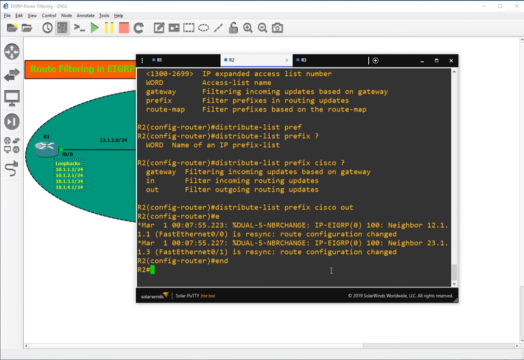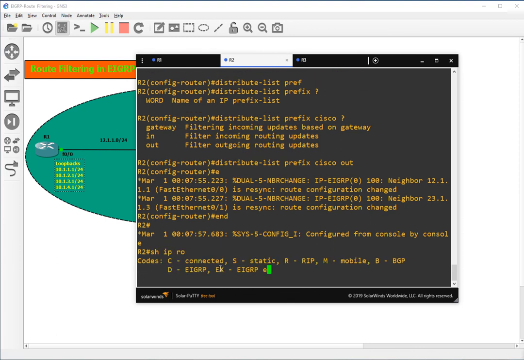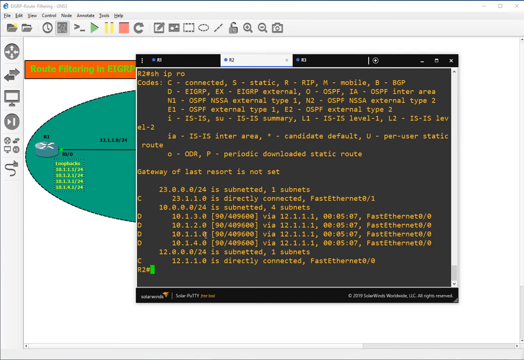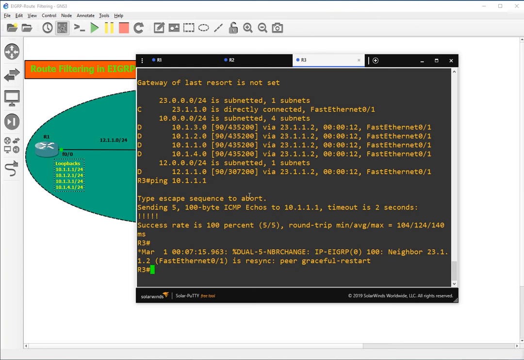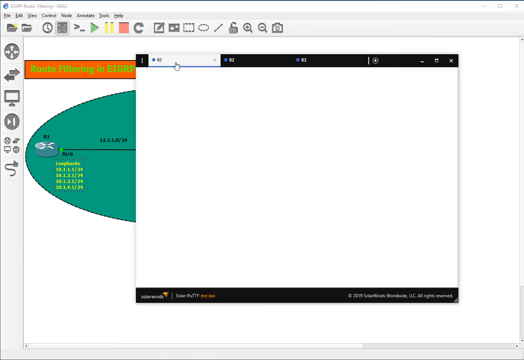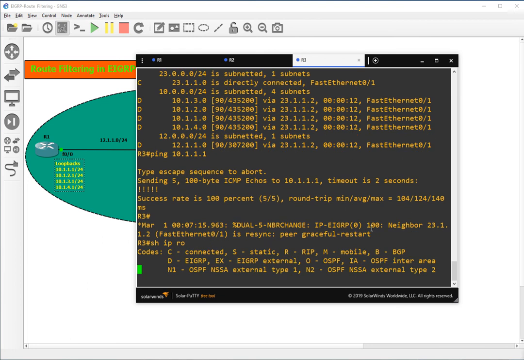Now we can see that we got the message that resync has happened. Okay, now let's do show IP route. All the routes should be available till here as usual. 10.1.1.0 is available as usual, and a resync has happened towards 23.1.1.3 and with 12.1.1.1, so resync has happened on both sides. Now let's see what routes are coming. Here also we got the message that graceful restart has happened, resync has happened, and here also we got the same message.